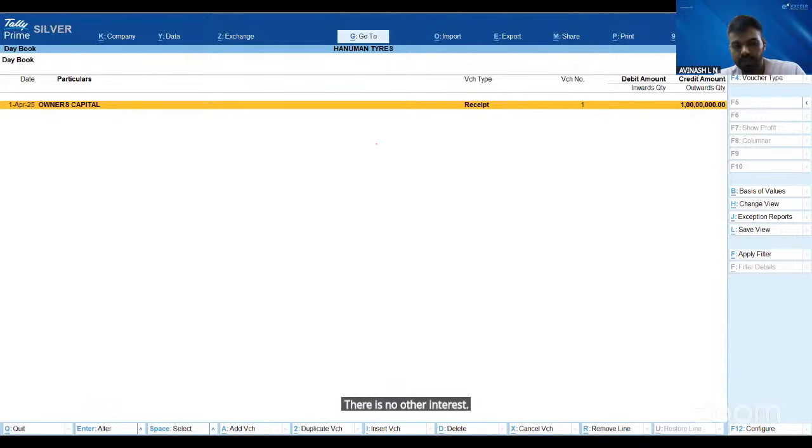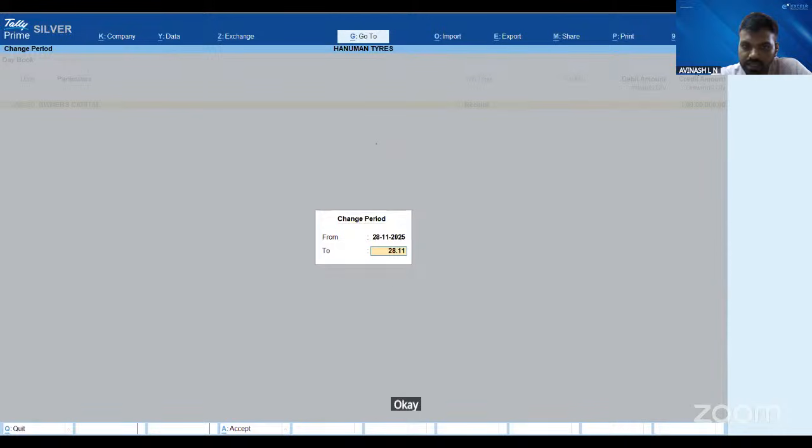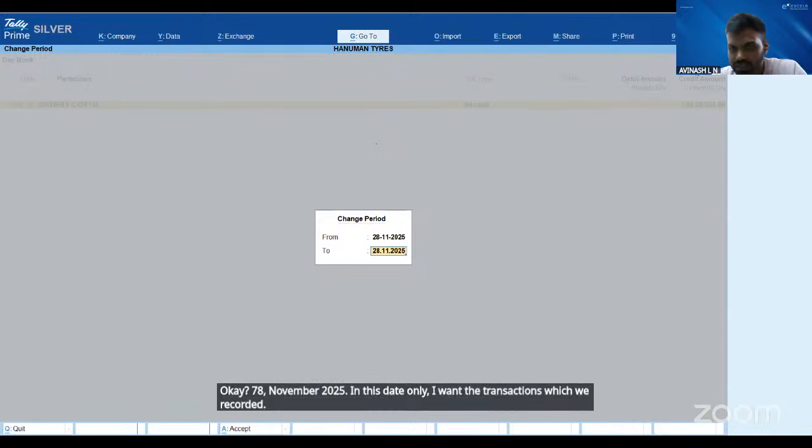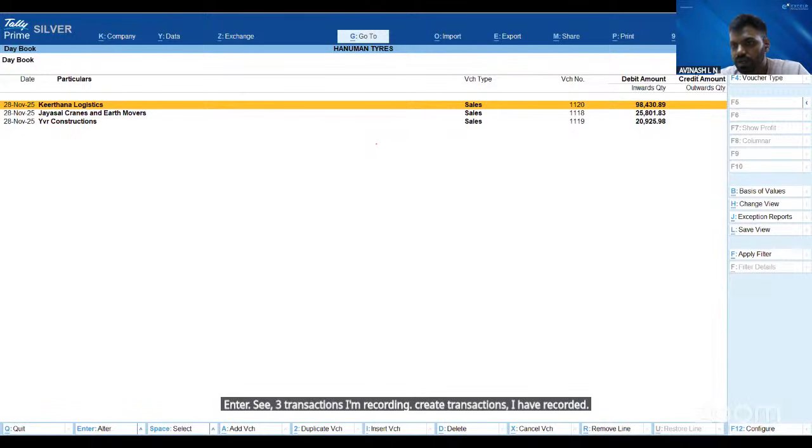For example, now I'm going to change the period. Okay. I want the transactions of 28th November 2025. On this date only, I want the transactions which we recorded. Enter. See, three transactions I have recorded. Understood? Okay.